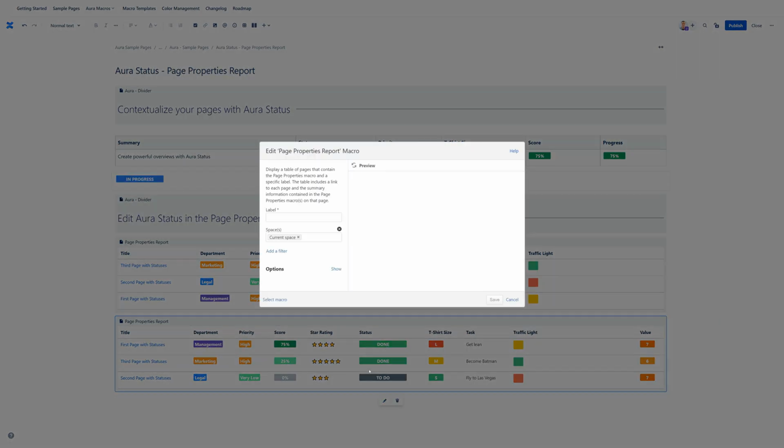We can also edit this report. And if you want, you can specify which pages should be included. So what I recommend is, for example, that you use a specific, maybe a unique label for your pages that should show up here in this report. And with that, you can make sure that only those pages will be visible, and no other pages. And of course, you can also specify the space. So maybe you want to also gather pages that are not just from one space, maybe also from multiple spaces. So this is all possible.